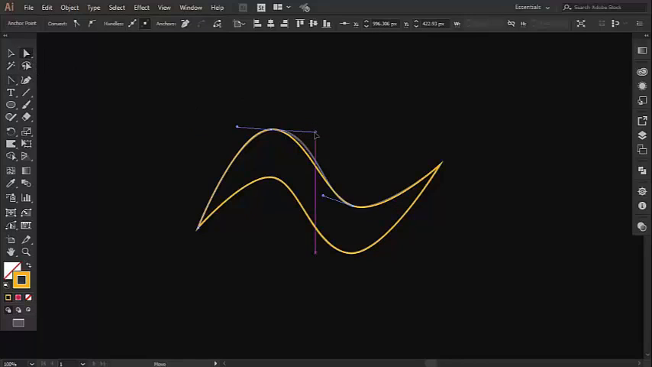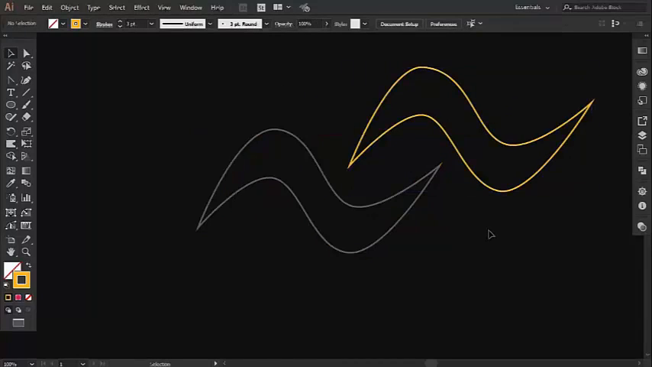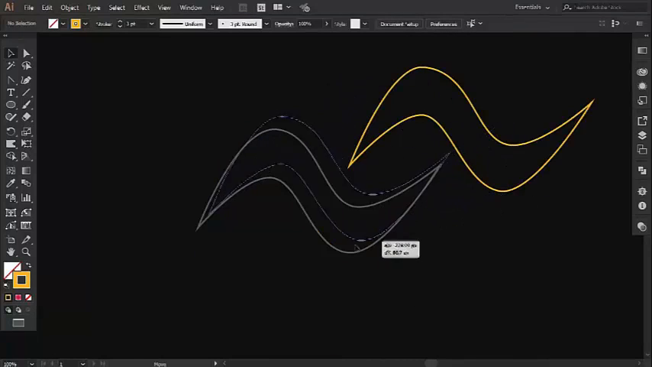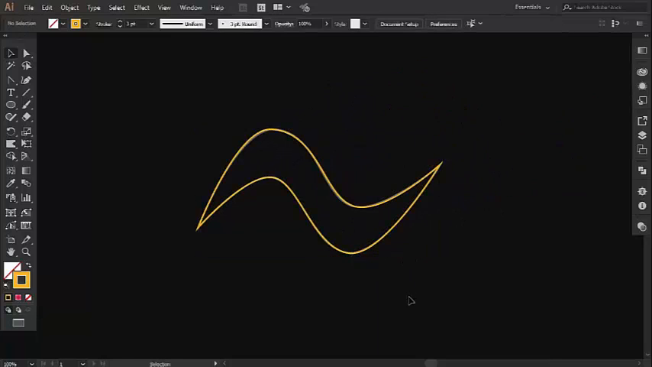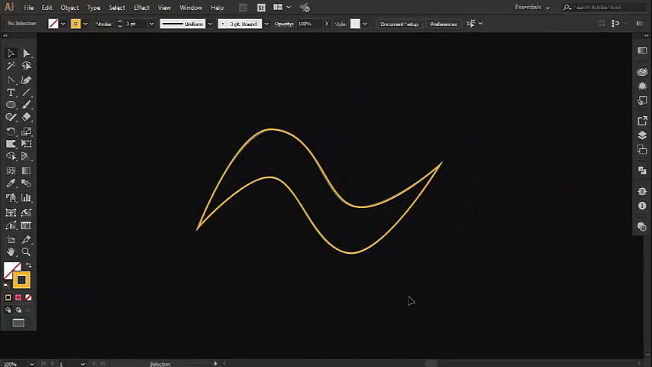You can always adjust the curves using the direct selection tool. And this is it. It is easy to learn how to use the pen tool. You need to know the basics that I explained in the beginning and then practice a lot to become a master. There are some advanced ways to use the pen tool.